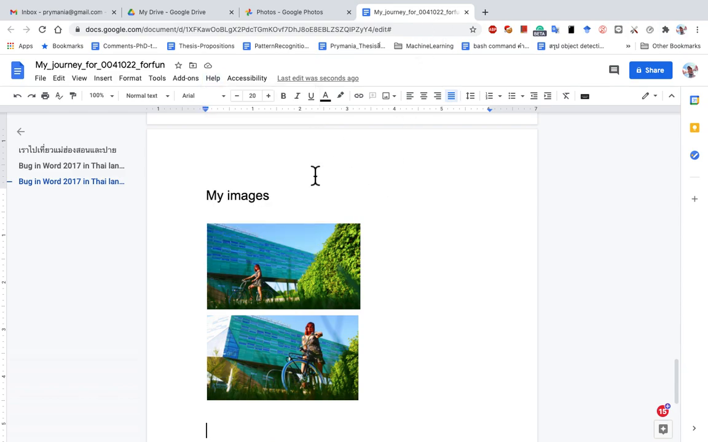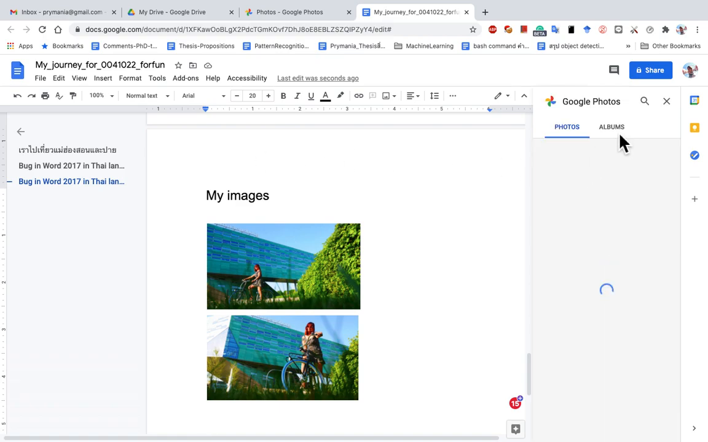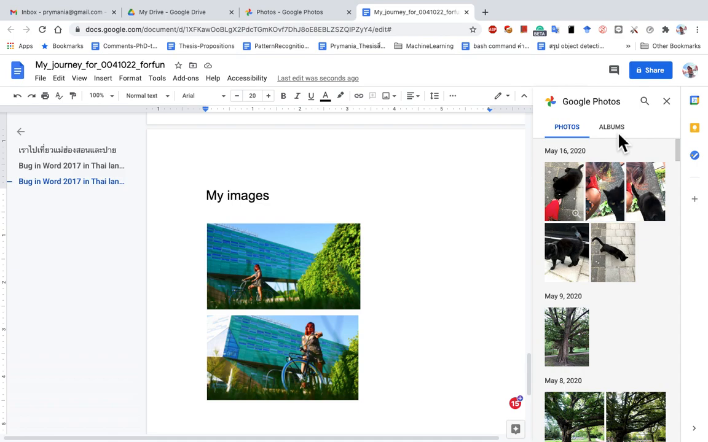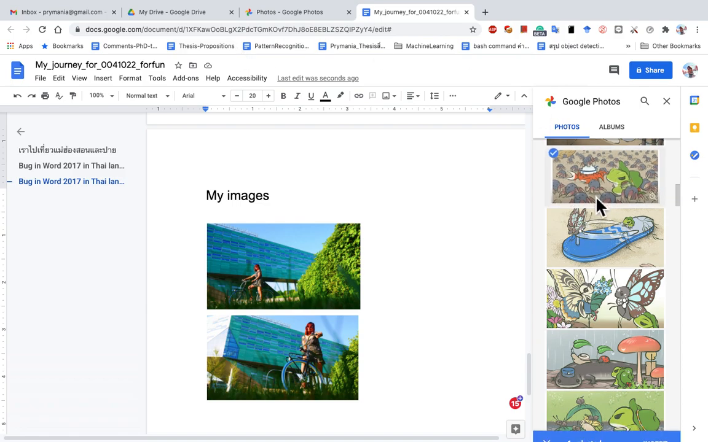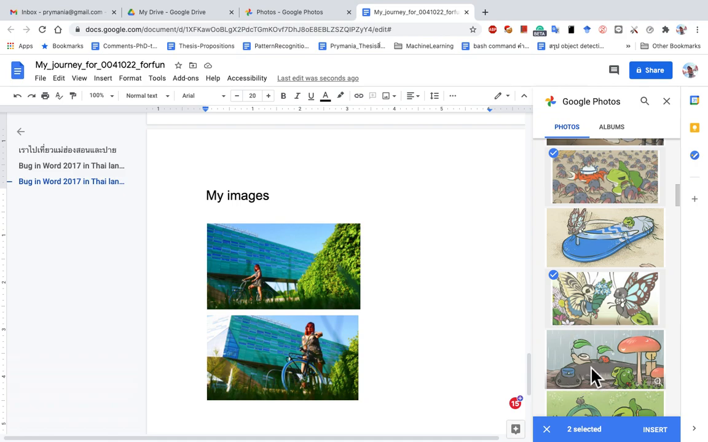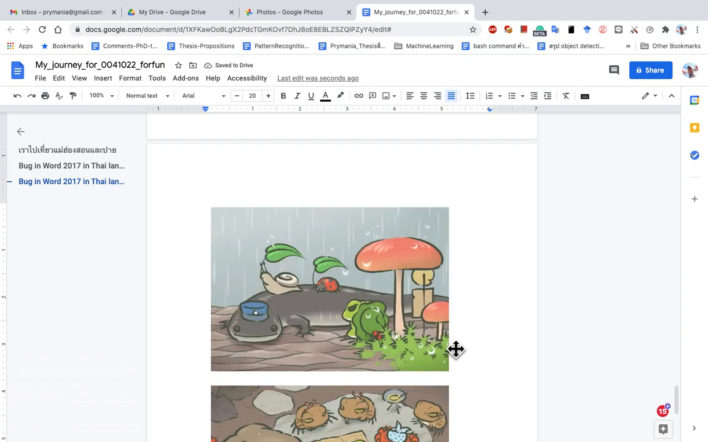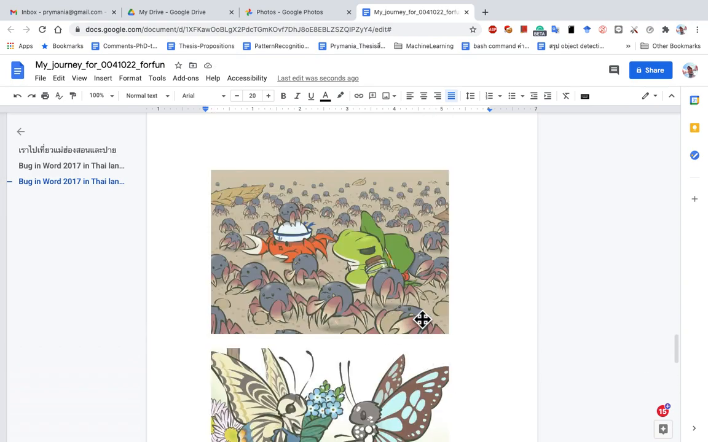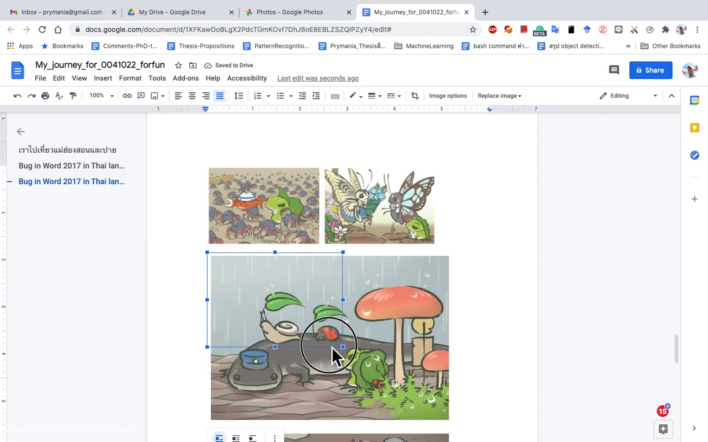Then back to my document, I say I want to insert image from photos. Well, in the Google Photos, you can also make album. I have quite a few albums, but I will just choose some photo. See, you can see it's the same image from my Google Drive. So if I want to add many images at the same time, I can just click. Okay, let's say I will add 4 of them and insert. Now I have 4 images inserted in my document. That's all pretty easy.